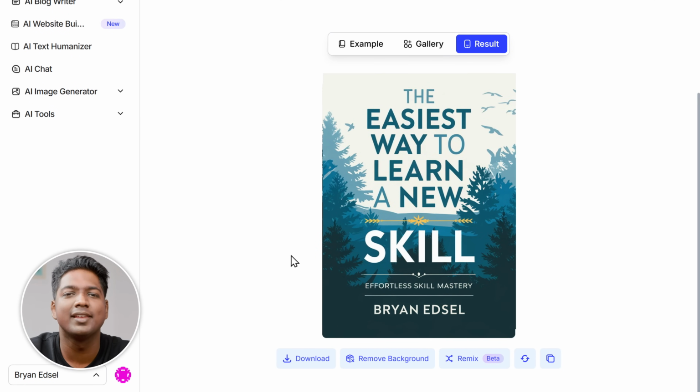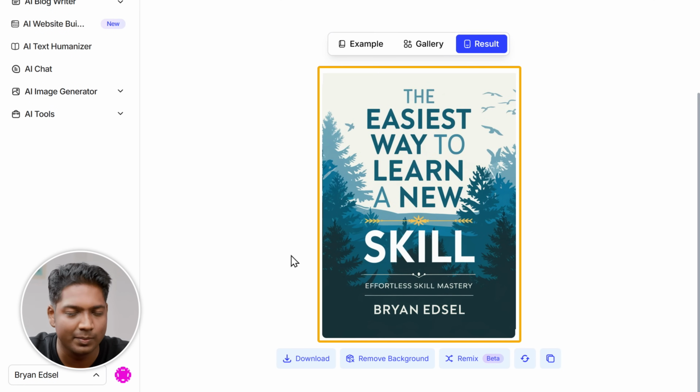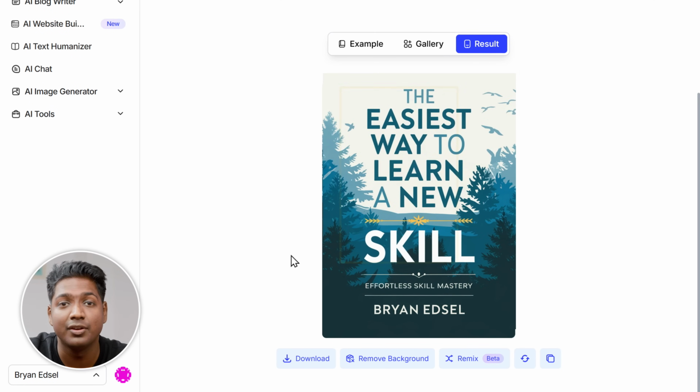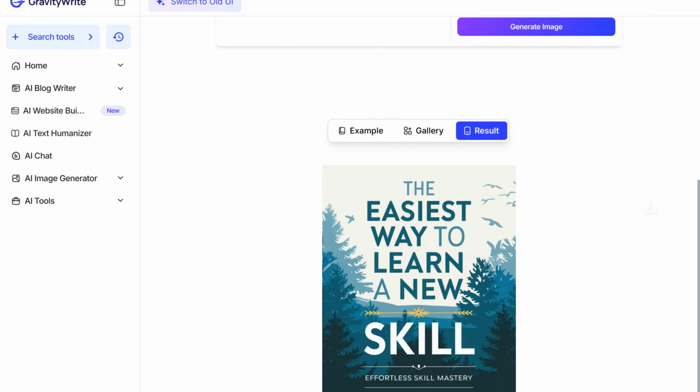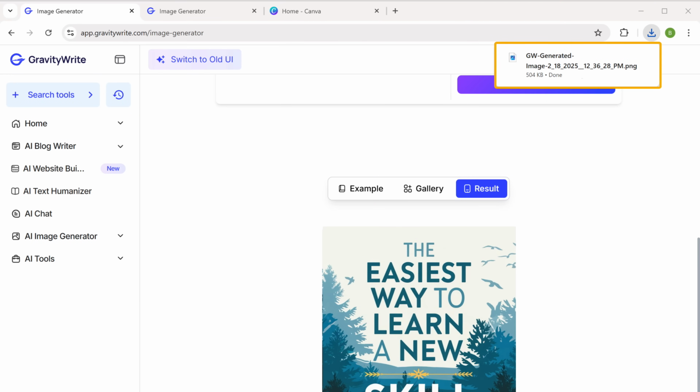And in just a few seconds, a perfectly designed book cover will be created. As you can see, the generated cover includes the title, subtitle, and author name. If you're not happy with the design, just click Regenerate for a new one. Once you're satisfied, click Download, and the cover image will be saved to your computer.